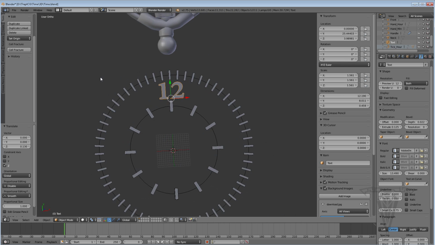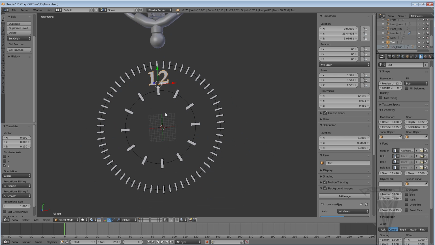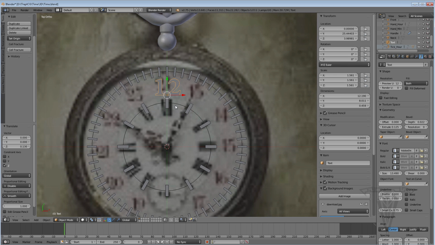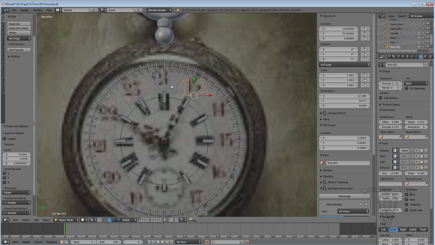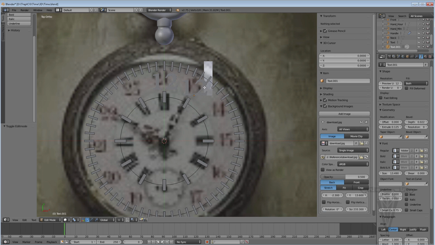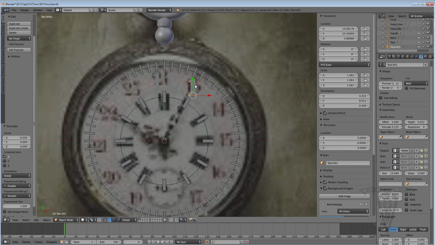So from here on out, I just need to duplicate this 12. So I'm going to go back to my front viewport, make it easy. So Shift D, move here, go into edit mode, backspace, and this is just 1, so come back out of edit mode, 1.